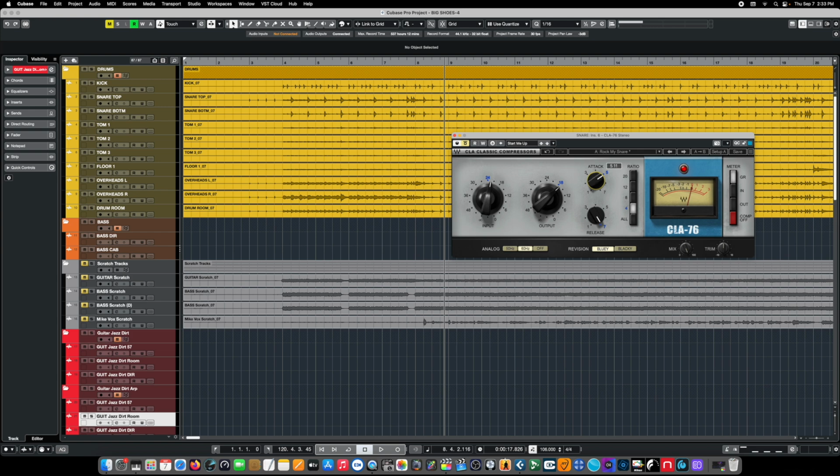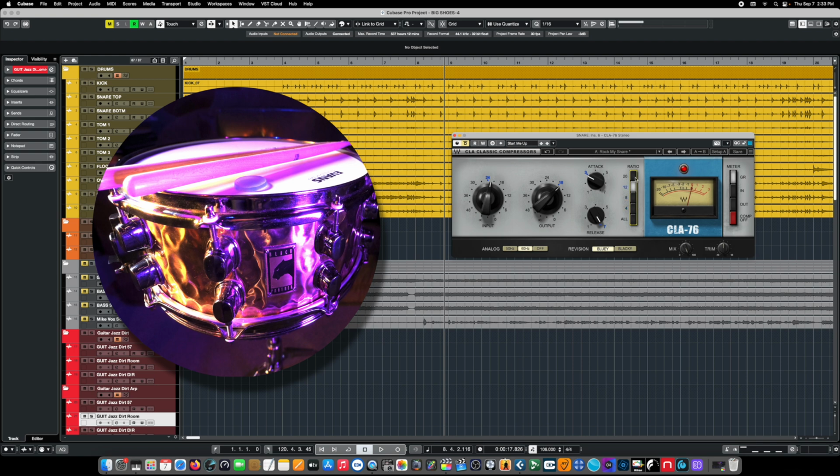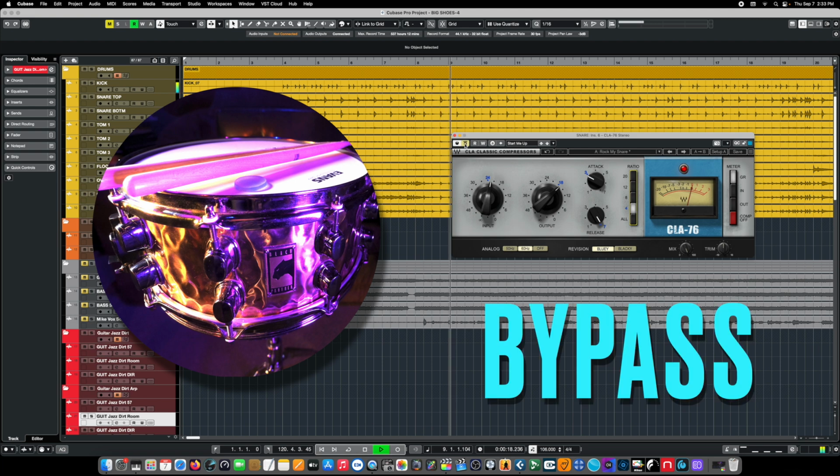And a great example of that is how effective it can be on transforming the sound of a snare drum. Here we have an acoustic snare drum recording, and we're going to be using the 1176 to extend the decay of the snare drum to make it more explosive in the mix.